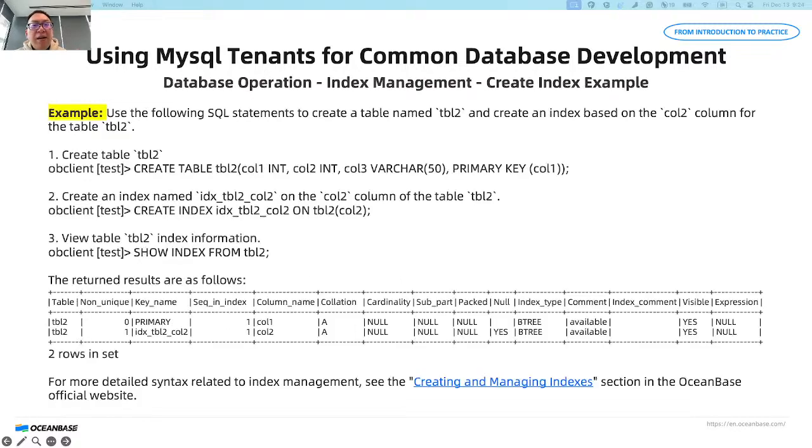The following is an example of creating an index. After creating the index, we can use the SHOW INDEX command to view the index. For more detailed syntax related to index management, please check the official website.